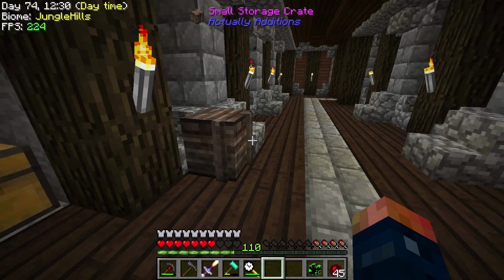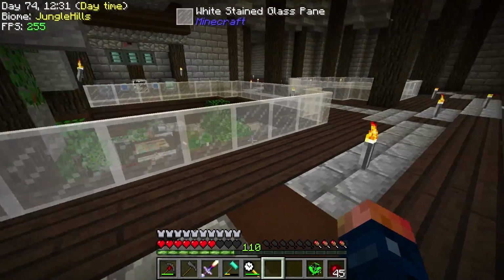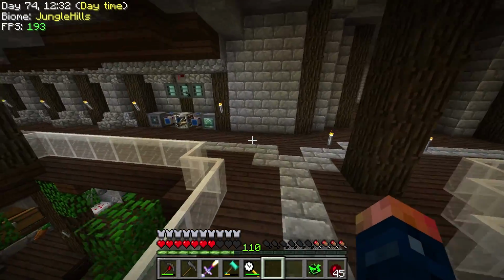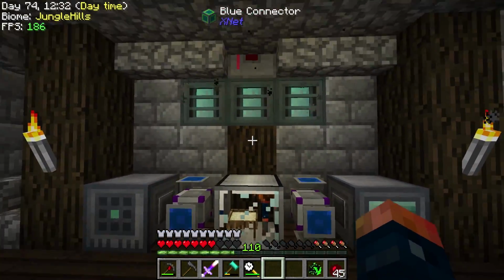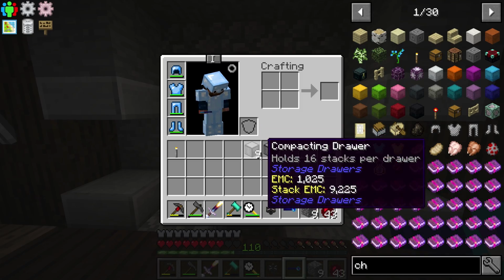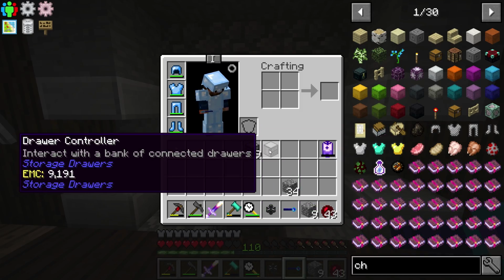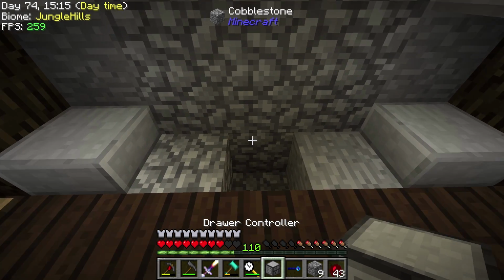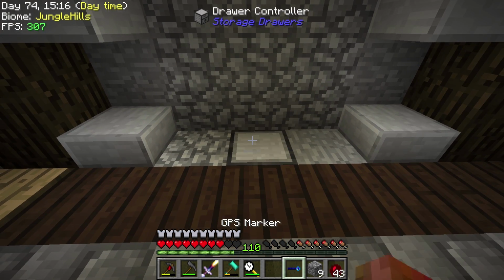Yes, perfect. Alright, so now we can actually link this to a controller instead of an actual chest. And we can start getting some compacting drawers set up. So, let's go ahead and get that done. I have everything ready to go. All I have to do now is get my actual drawer controller placed down. So I'm going to place that bad boy there.